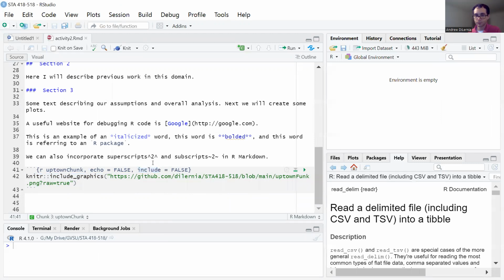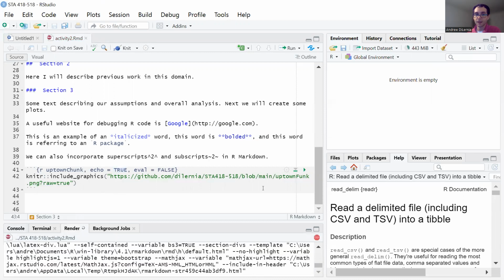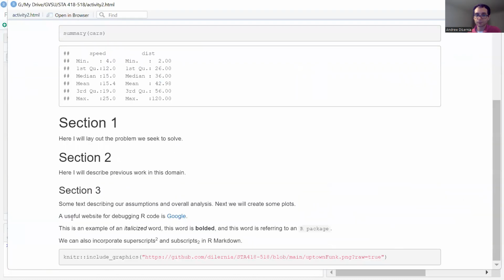Eval. Okay, so we could have eval equals false, but echo equals true. So echo saying show the code, yes. Eval, don't actually evaluate the code though, or compile it. So let's see what that looks like. So echo equals true, it's showing this, but eval equals false, so it didn't grab the image, it didn't execute this code.